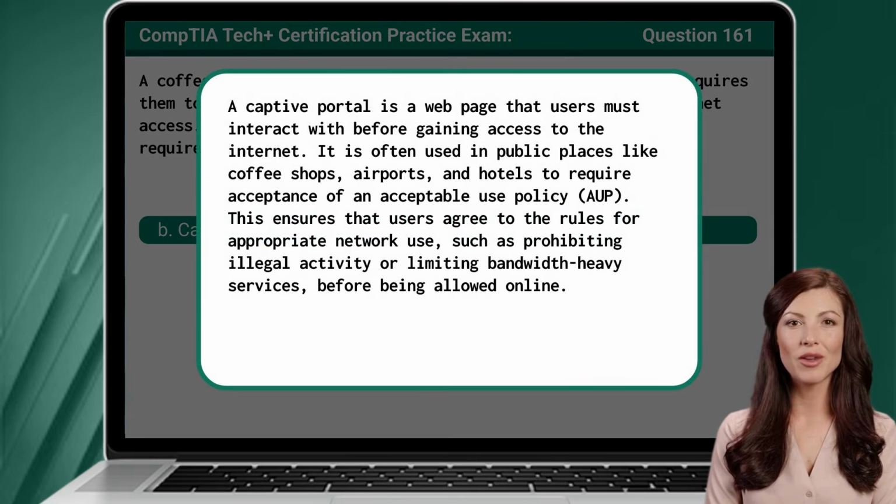A captive portal is a web page that users must interact with before gaining access to the internet. It is often used in public places like coffee shops, airports, and hotels to require acceptance of an acceptable use policy. This ensures that users agree to the rules for appropriate network use, such as prohibiting illegal activity or limiting bandwidth-heavy services, before being allowed online.